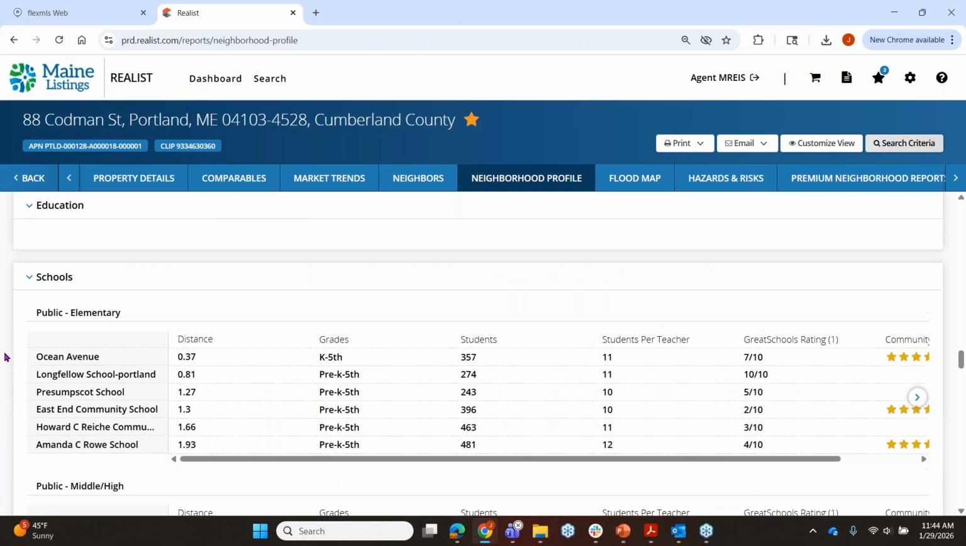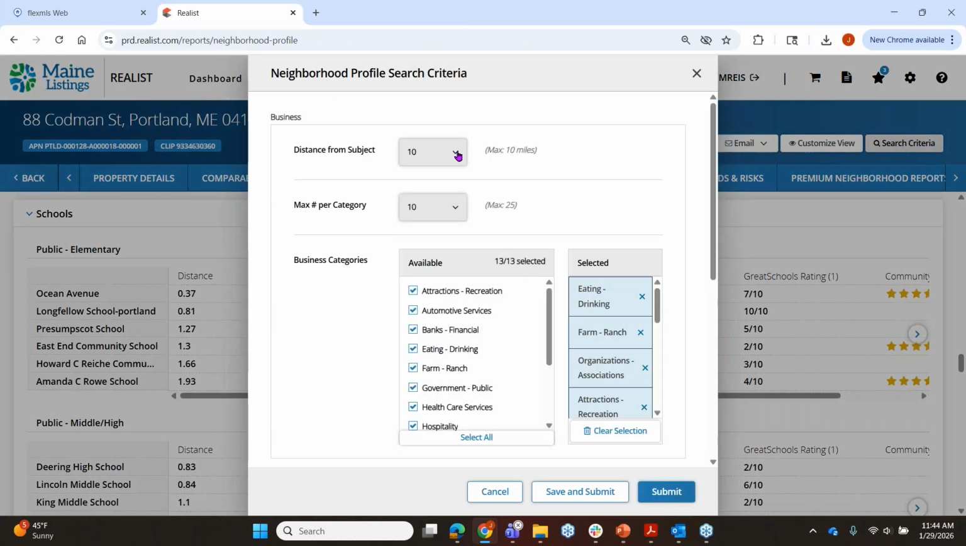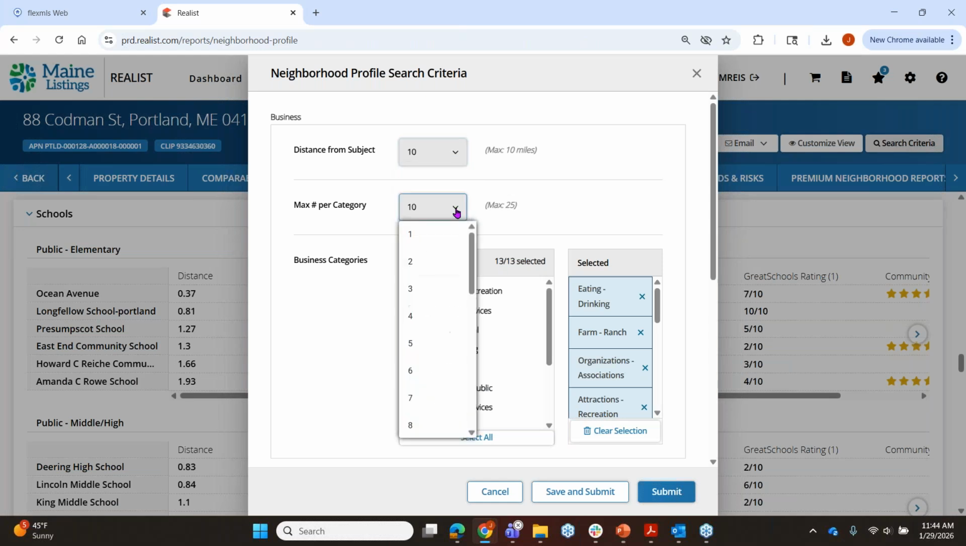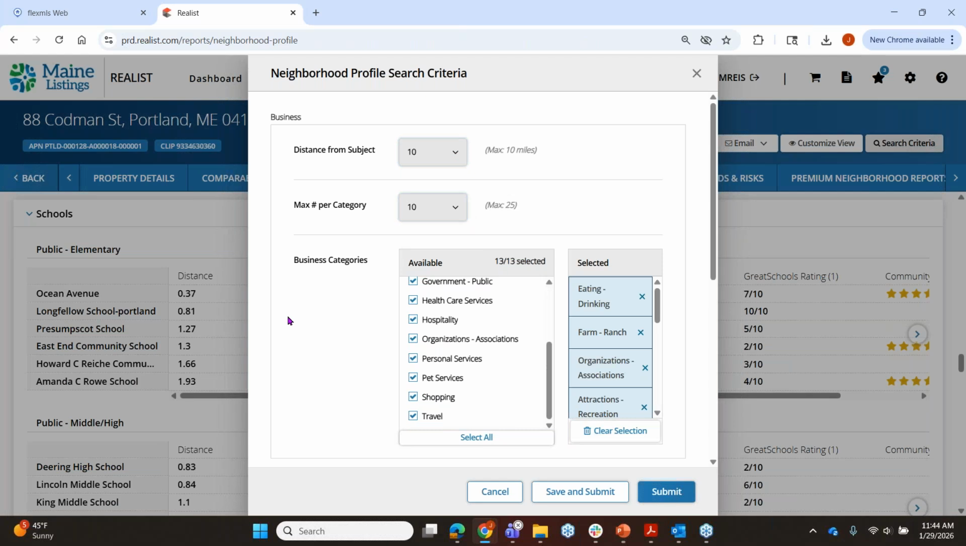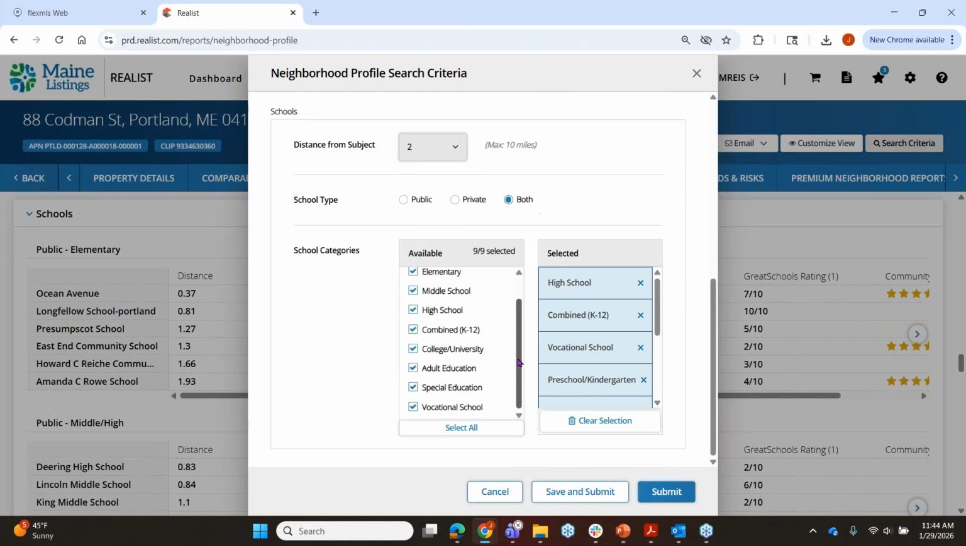We then move out of census data into information about nearby schools and nearby businesses. And let me yet again point out the search criteria button. This is where you can decide how far away you want to go and how many businesses per category and what business categories you want to return in this report. Same for schools. How far, what type, public or private, what level of schools, all can be changed by you here in the search criteria section.